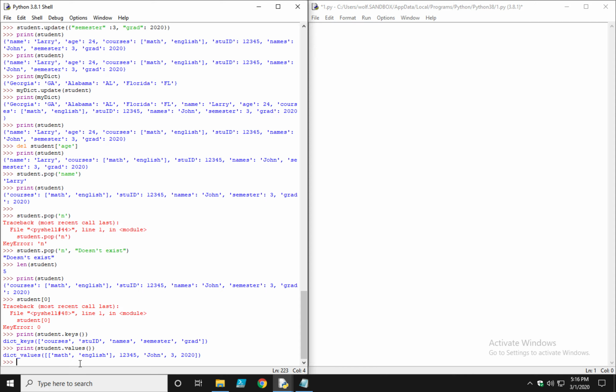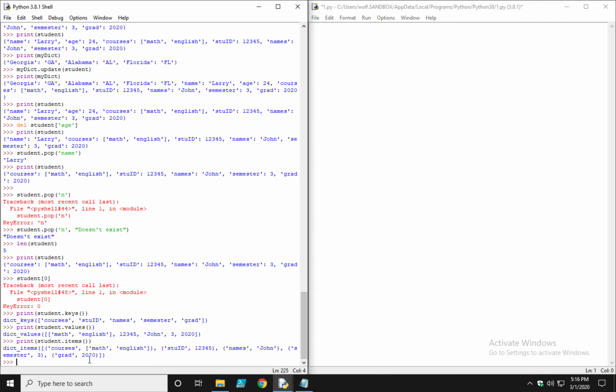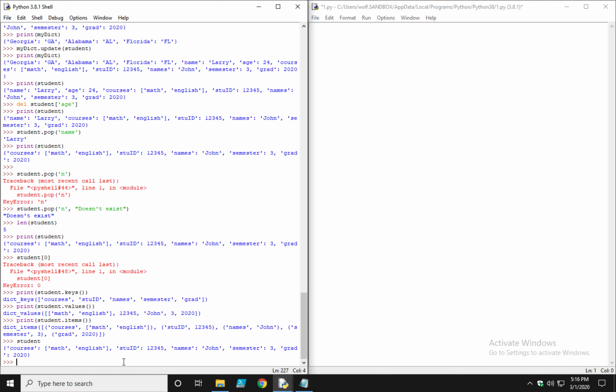Okay, now if we want to get all the key and value pairs, we find ourselves doing something like this, where we'll do students, and instead of keys, we'll do items, right? And that's going to print back all those key value pairs. We're essentially getting the same thing that we would have gotten here. Now, what if we only want to get the keys, right?